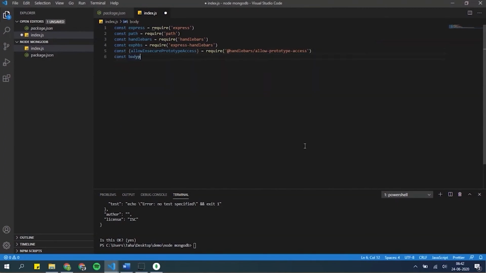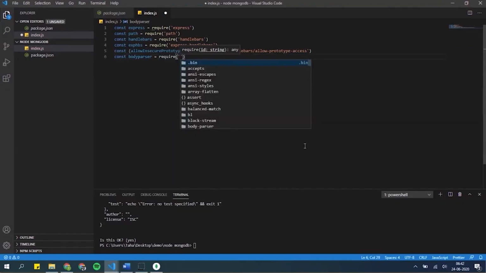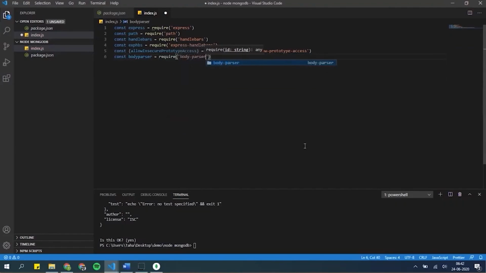And then we're also going to add in our body parser. And these are all the required dependencies that need to be installed when you're running this package. So let's save the file and then let's go ahead and run it.